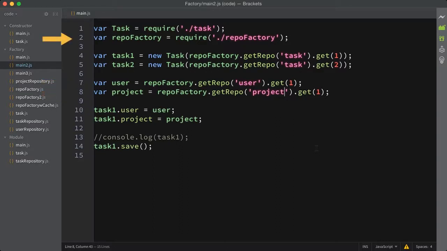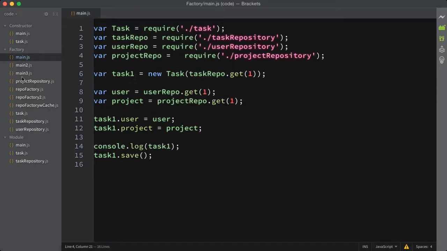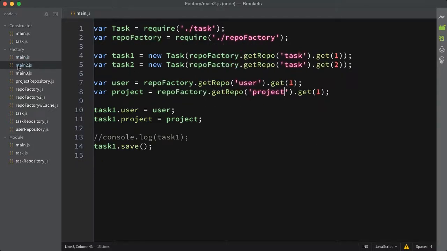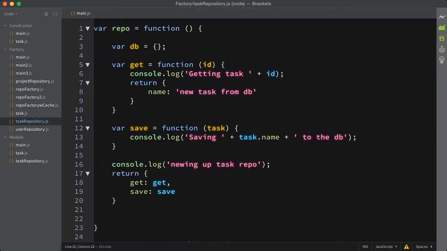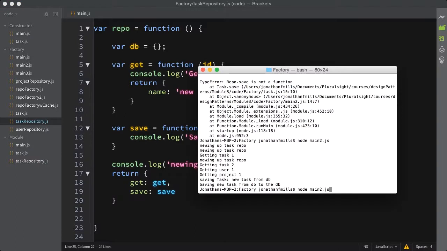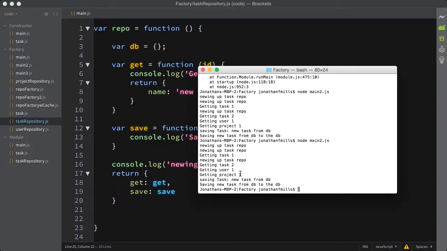Notice up on line 2, I only have my repo factory. Over in main.js, the way we were doing this before, I had 3 repos up here. Now I just have the factory. Now this isn't quite super awesome, because I've added something to my task repository down here on line 16, console.log, newing up a task repo. And when I run main2.js, I'm newing up task repos all over the place. So this isn't the end product. This is just where we're starting.